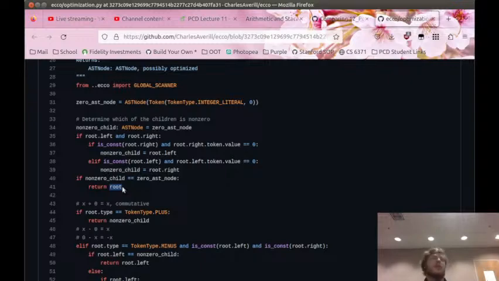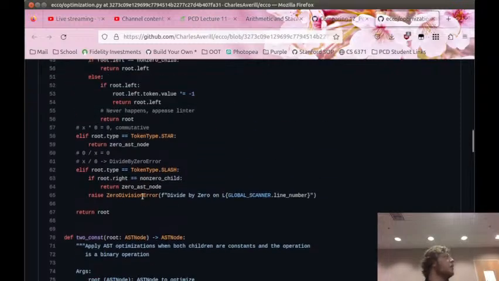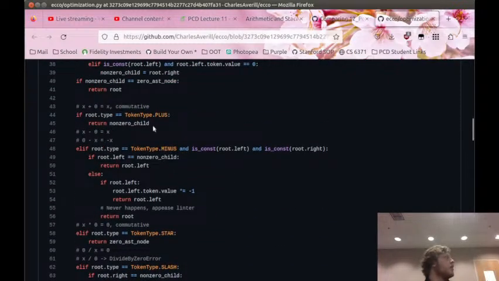We don't want to deal with 0 over 0. That just adds more complexity. So that'll be handled by toConstant. We'll let them worry about that. This is mostly concerned about one node is 0 and one node is something else, right? So yeah, if we've got a plus, it's commutative. We can just return whatever the non-zero child is.